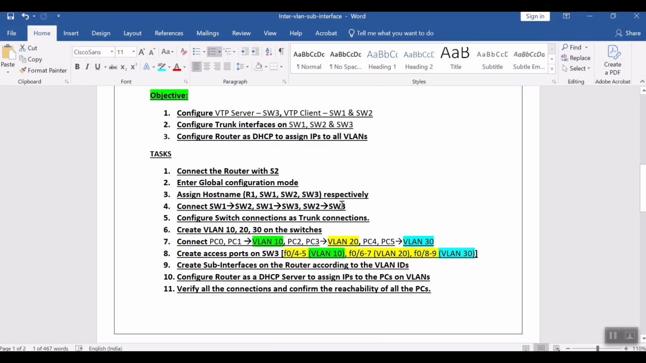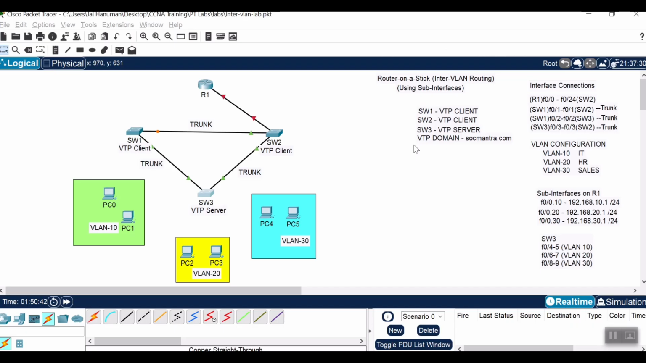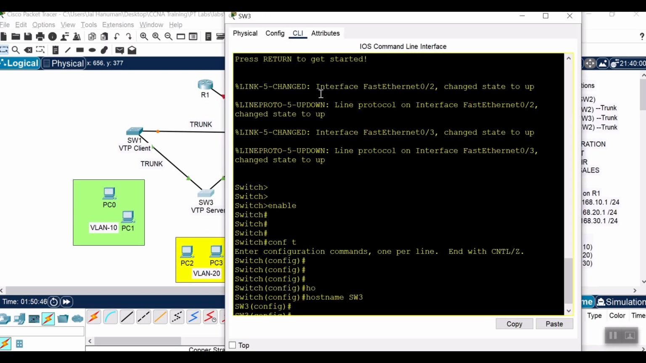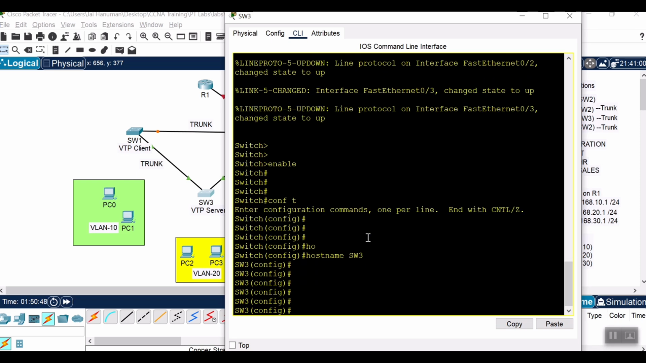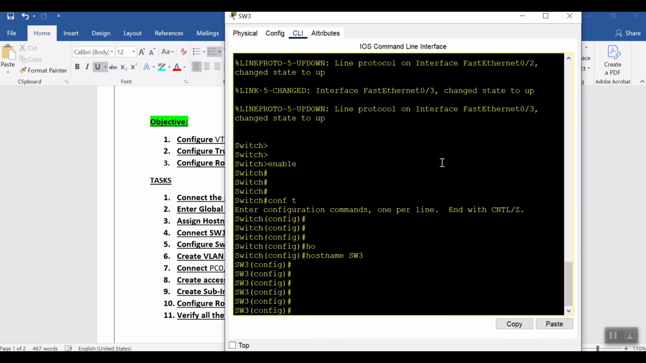This task is done. Next is to configure switch connections as trunk connections. But before that, we have to configure VTP server on switch 3 and VTP client on switch 1 and switch 2. So let's go ahead and configure. As per the lab's objective, configure VTP server on switch 3. Let's open switch 3.